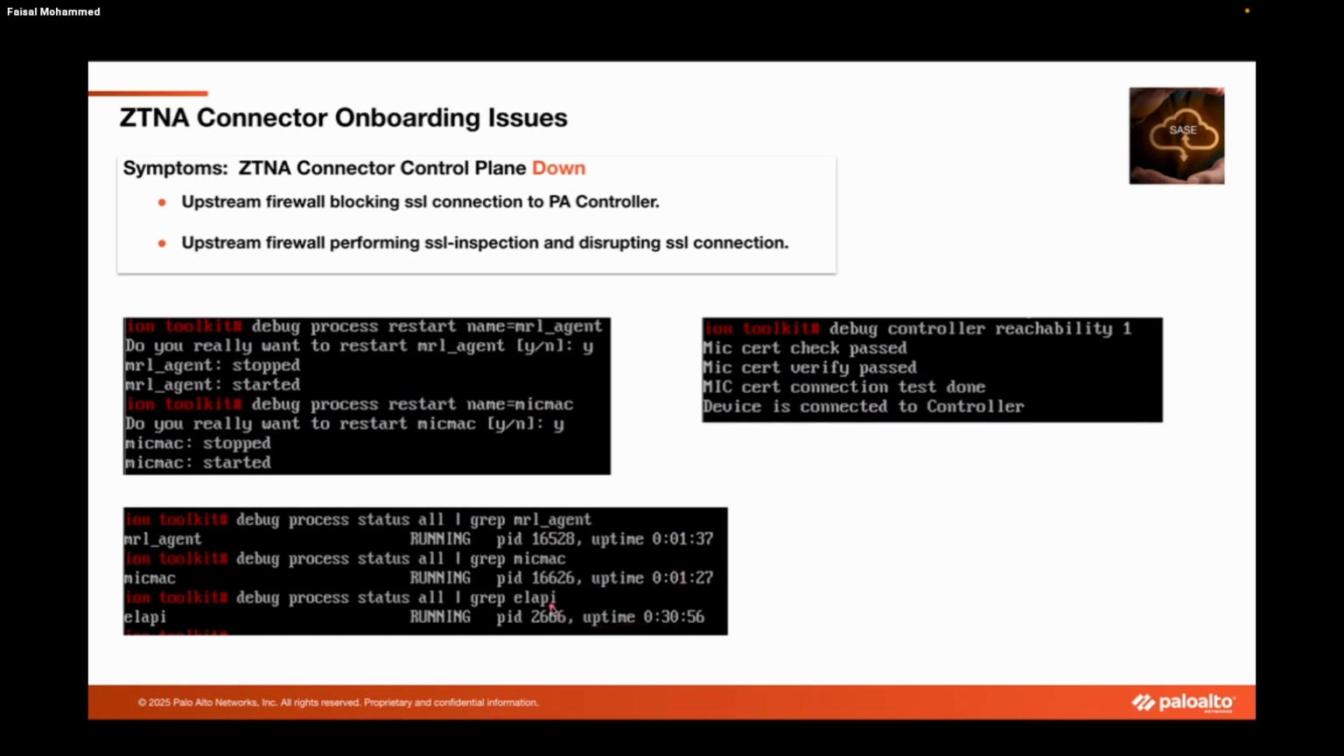So if you see this particular daemon was running for the last 30 minutes, but these two were just recently restarted 1 minute 37 seconds back. And lastly, this is a very useful command to check the controller reachability from a specific interface. So it will indicate the device is connected to the controller, which means it has successfully managed to have all the necessary configuration and reachability to connect to the controller. And it will just take a few more minutes after this step for the connector to be onboarded with the Prisma Access and then start functioning.